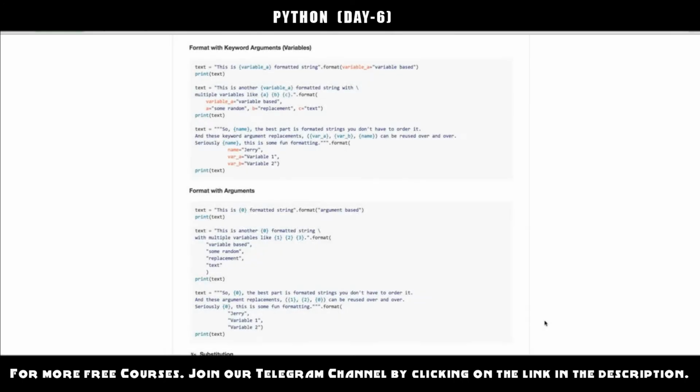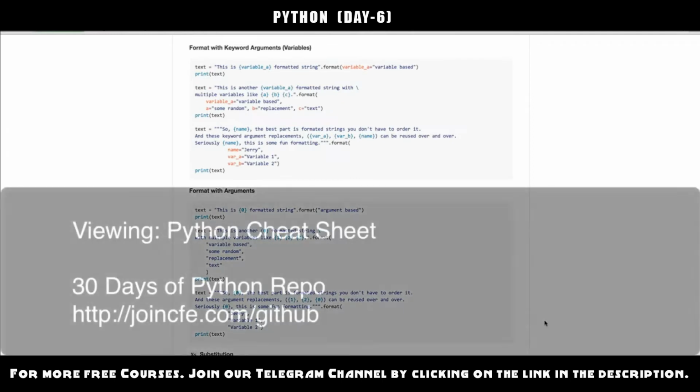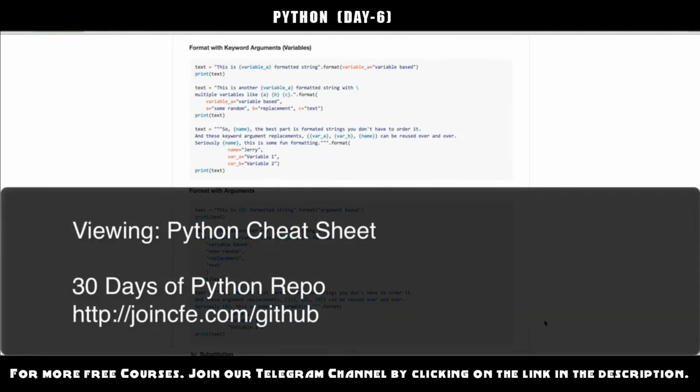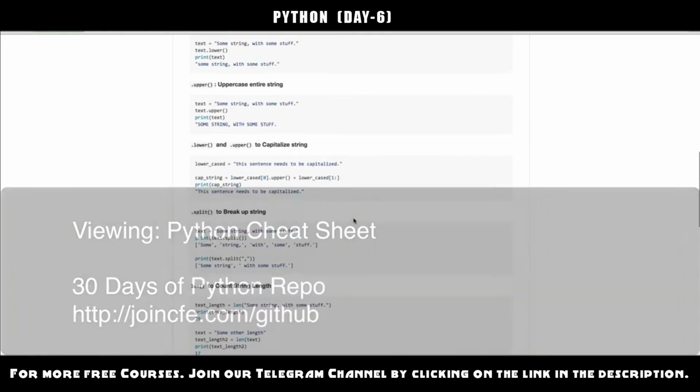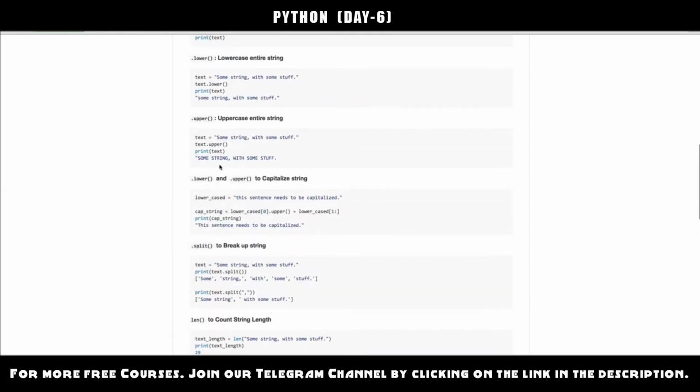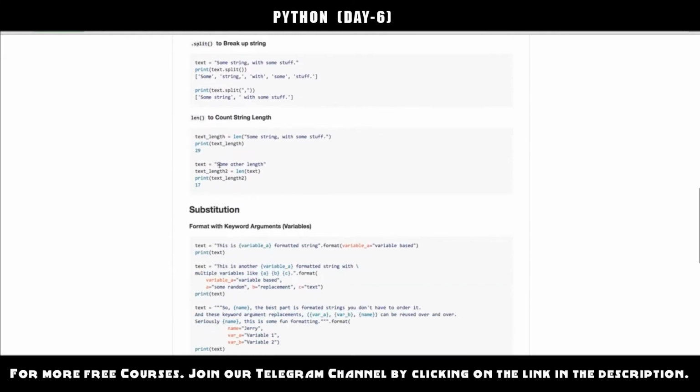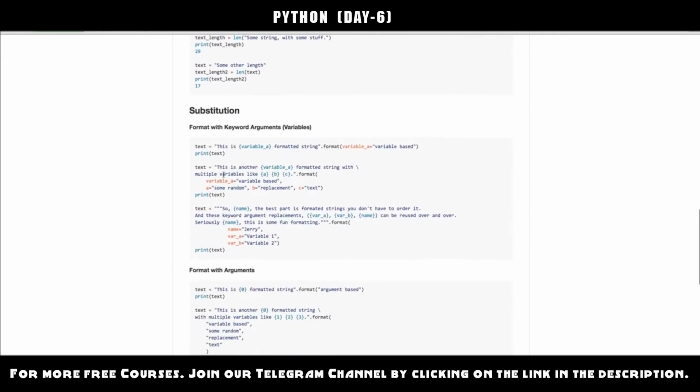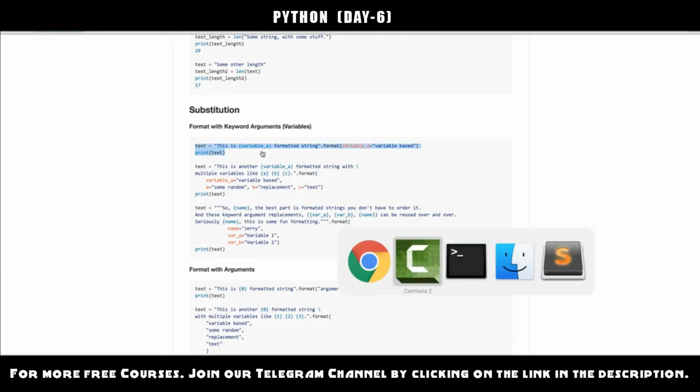Substitution is another way to format a string, right? It's not the same as what we did before with basic formatting like upper and lower, because you can actually use basic formatting on string substitution as well. So the first thing we're going to do is format a string based off of some sort of variable. So it's a variable based keyword argument string. We'll see what that means in a second.